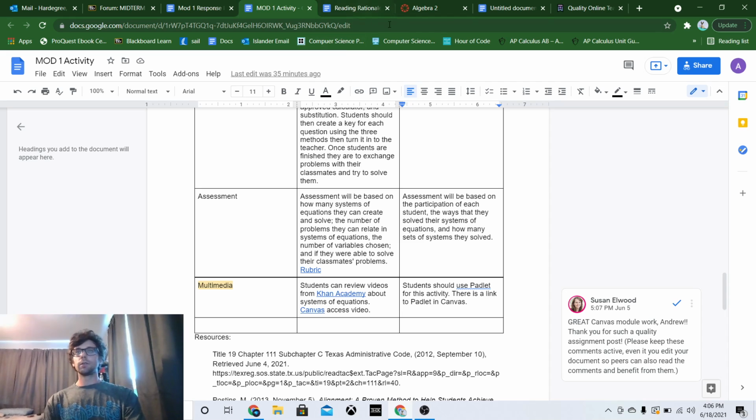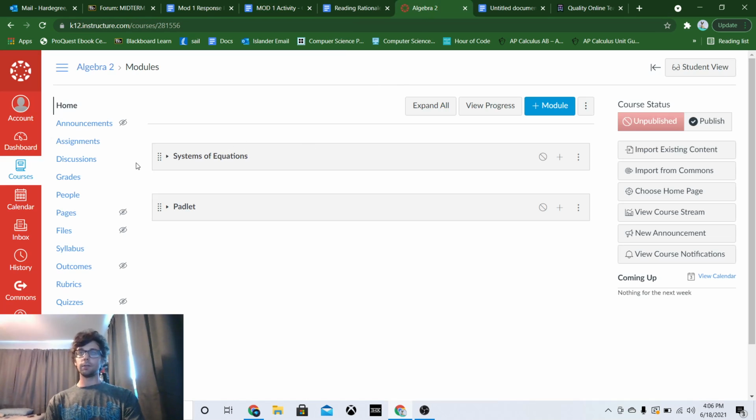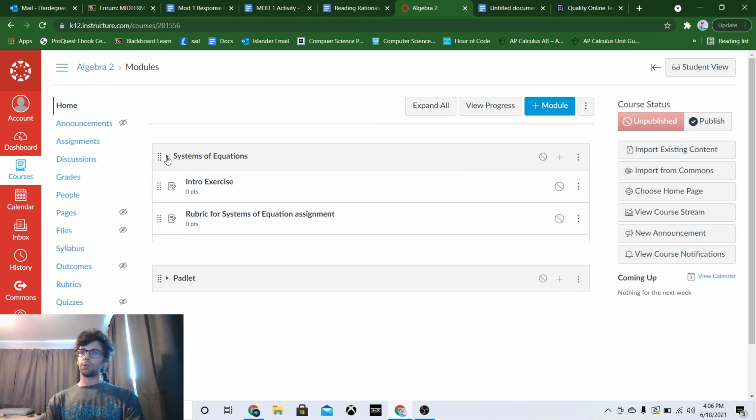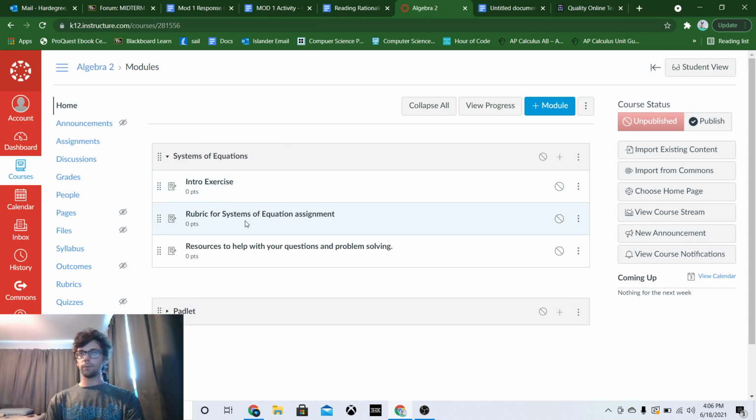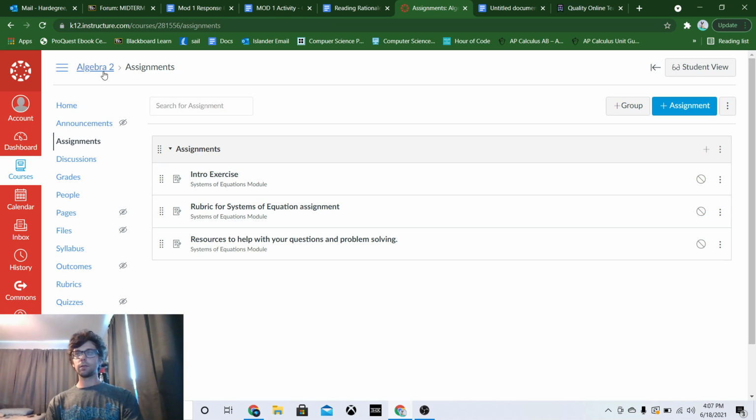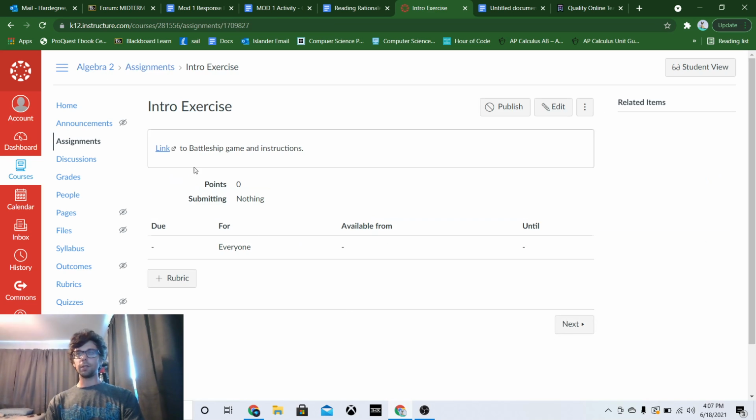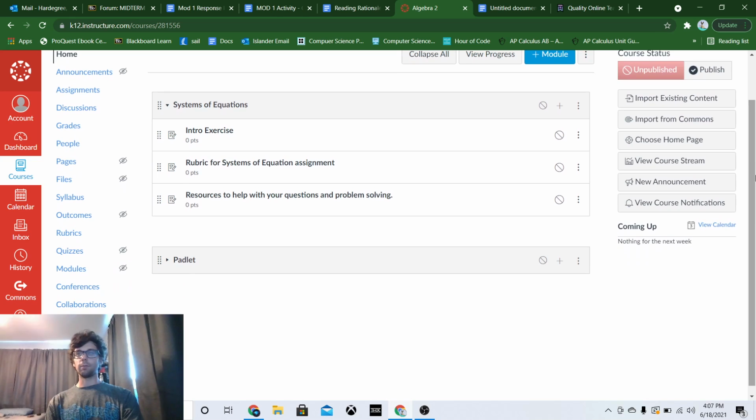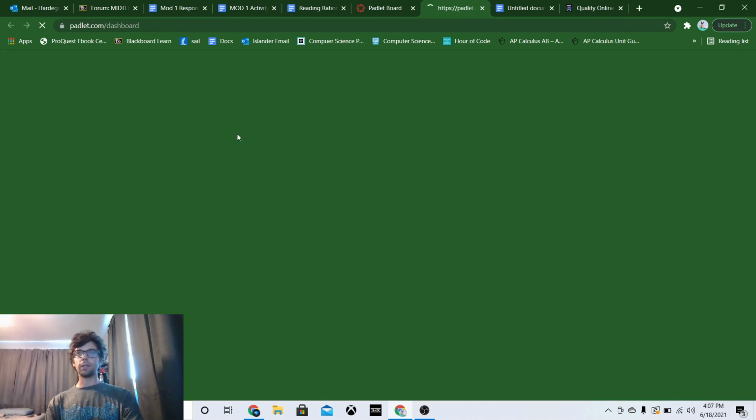Going through now to the LMS, I use Canvas, and their Module 1 activities can be found under the systems of equations, as well as their rubric and resources to help. They click on this, and it'll take them to a link to the rubric as well as their activity here. Coming back, they also have their intro exercise up here and a link to their little Battleship game. Coming back to the main side of the LMS, here's our Module 2 activity, taking them to Padlet, which I'll have to click on to open up in a new window.